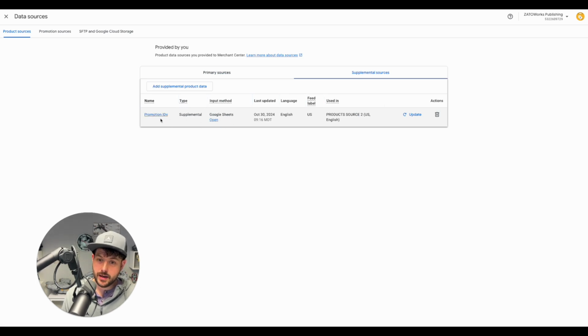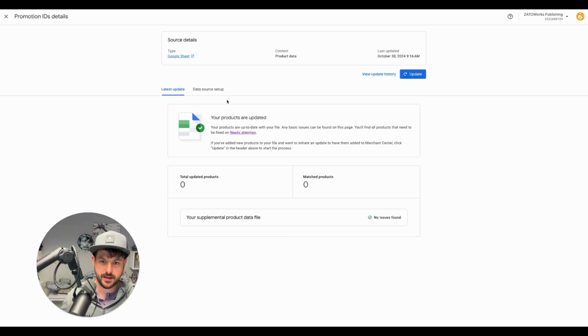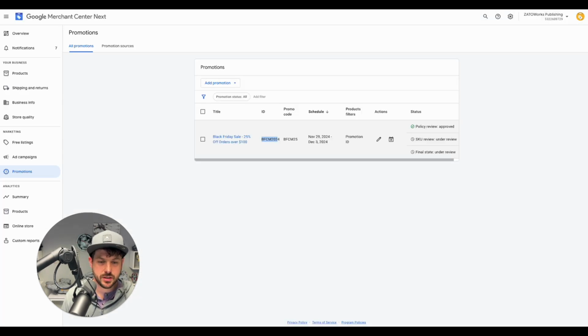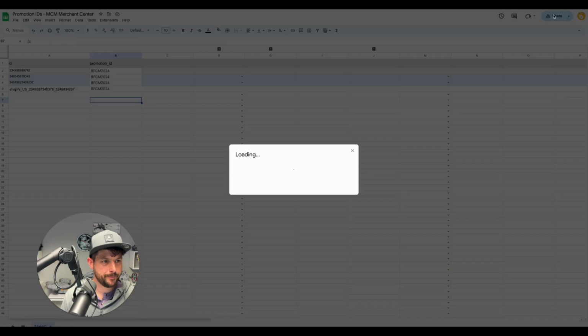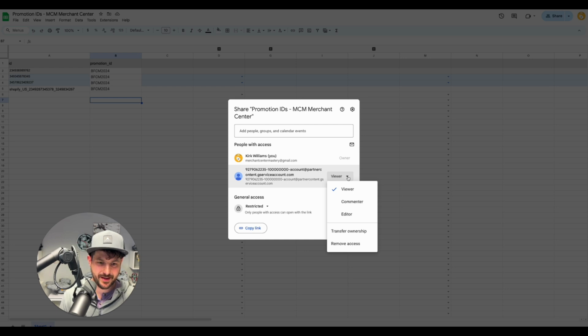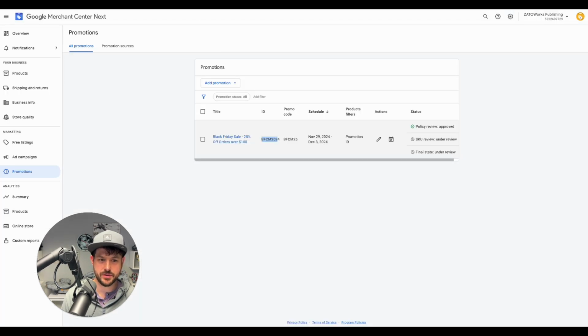So now we have this supplemental source, and then here's what you'll do. Sorry, I'm getting ahead of myself. You do need to update it that first time. Oh, I think I didn't give it edit permissions. Check that out. This needs to have it. Wow, Google, why would you do that? Google, you need to change that to editor. Again, that wasn't the case with Merchant Center Classic when you would do that.